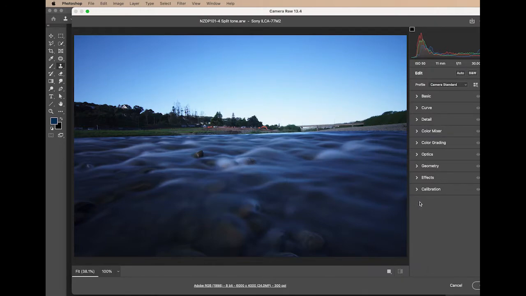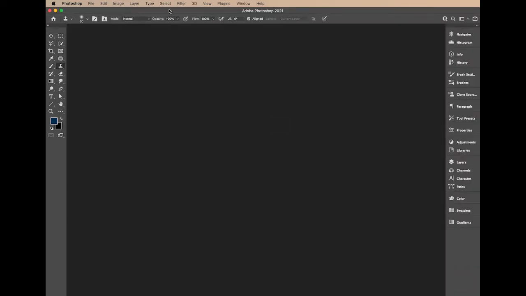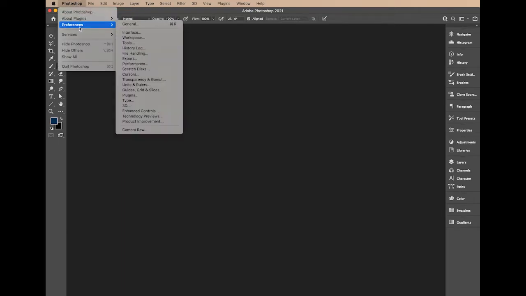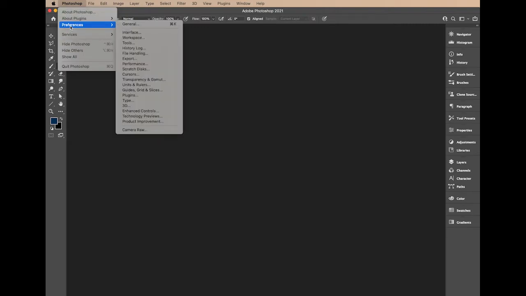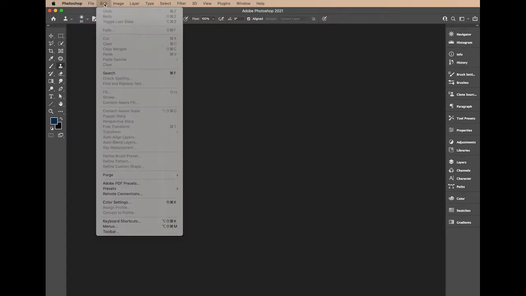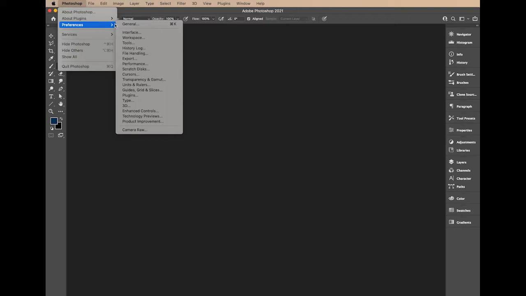Now, if it wasn't checked, I could just cancel my Camera Raw window. Because I've cancelled it, we haven't opened the file, and I can go to Photoshop. I'm on a Mac and I find the preferences for Photoshop under the Photoshop menu. If you're on a PC, I think it may well be under File or Edit and possibly called Options rather than Preferences. Sorry, I haven't got a PC available to show you that, but find Preferences and go to File Handling.